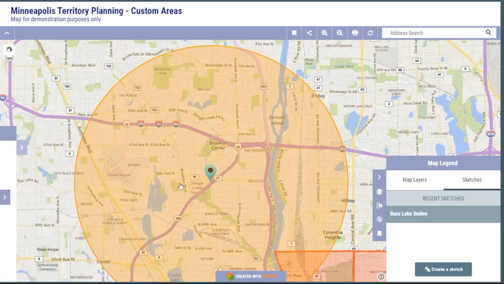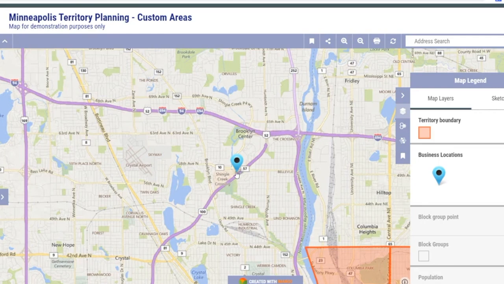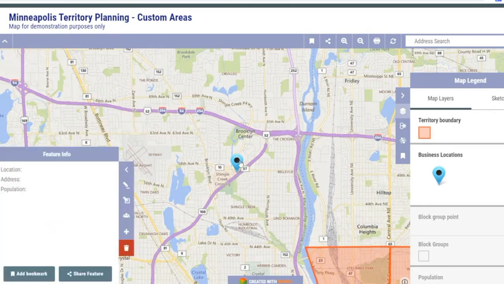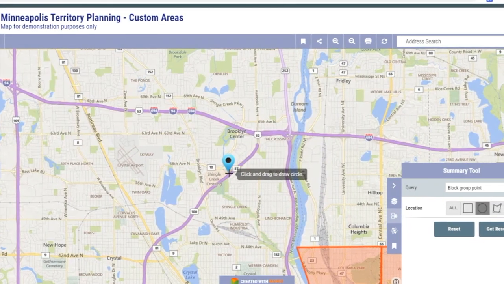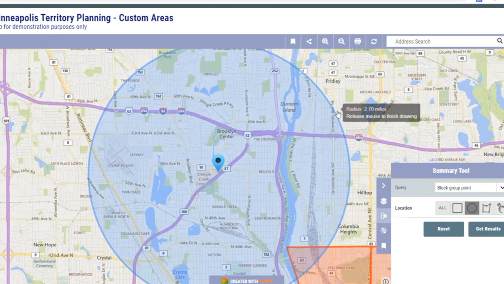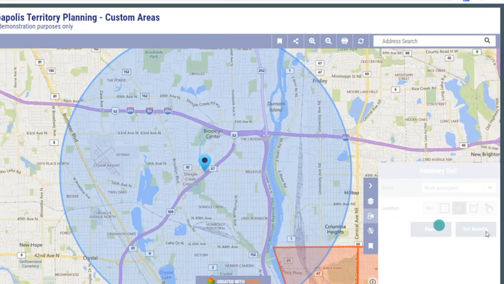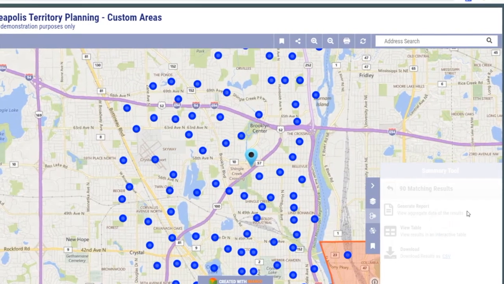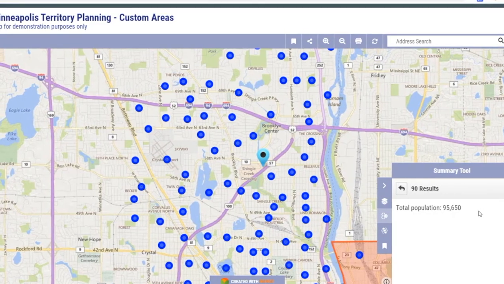Now what I'm going to do is calculate the population inside my 3 mile radius and store that with the location point. So you can see if I click on this point, there's no population information right now, but we can use our query tool again. So go to the query tool in the bottom right corner and select the circle and start to draw a 3 mile radius again. Once you're done, click Get Results. Click Generate the Report to find out the total population, which is 95,650. I'll note that number down again like before.